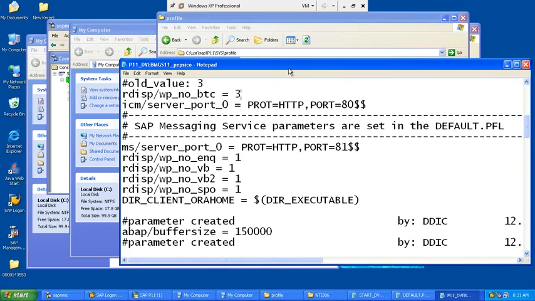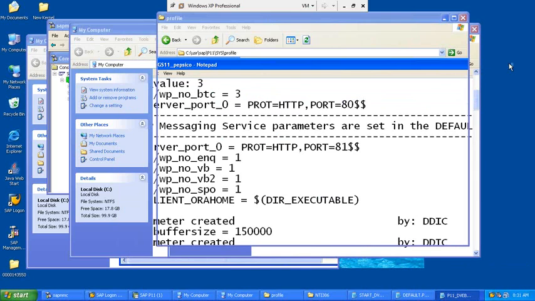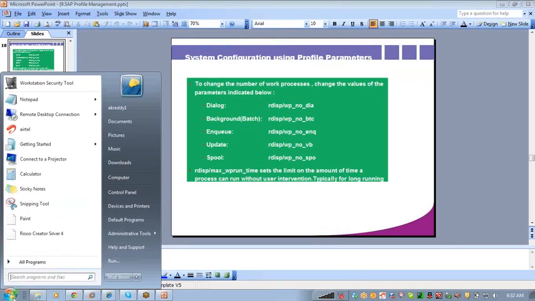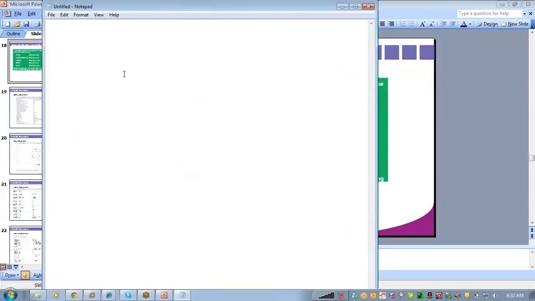But this profile maintenance can be done at OS level and SAP level as well. Very, very important. How to do it from SAP level is the next question. There are some transaction codes: RZ10, RZ11 and TU02. These are the three transaction codes we will use for profile maintenance.